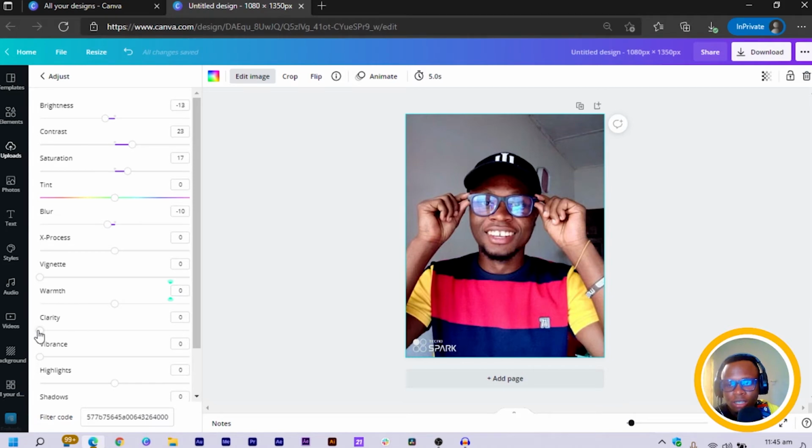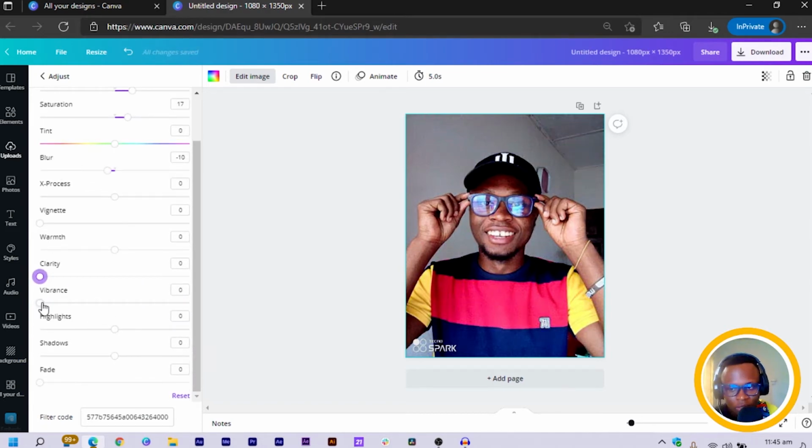And with the clarity, with the sharpness, it gets to boost the sharpness of your image, and I do not want that. And with the vibrance, the next thing I want to touch on, it gets to increase the colors more. So I'll just keep it somewhere like 36 or maybe 35, okay, which I believe is cool. Then with the highlights, what the highlight does, it boosts the brighter part of your image.